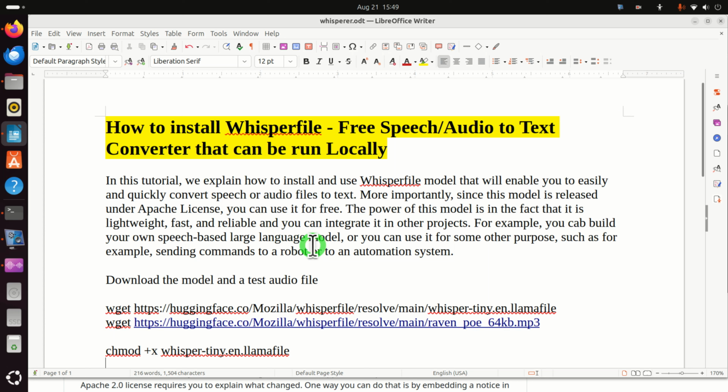In this tutorial we explain how to install and use Whisperfile model that will enable you to easily and quickly convert speech or audio files to text. More importantly, since this model is released under Apache license, you can use it for free.